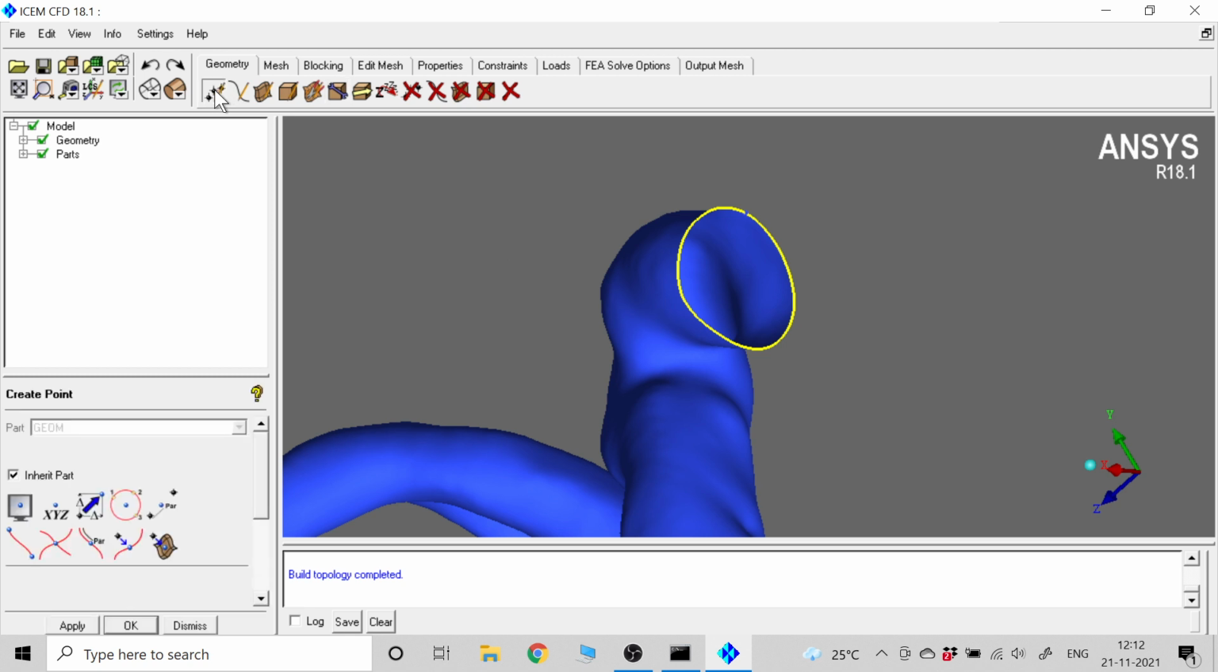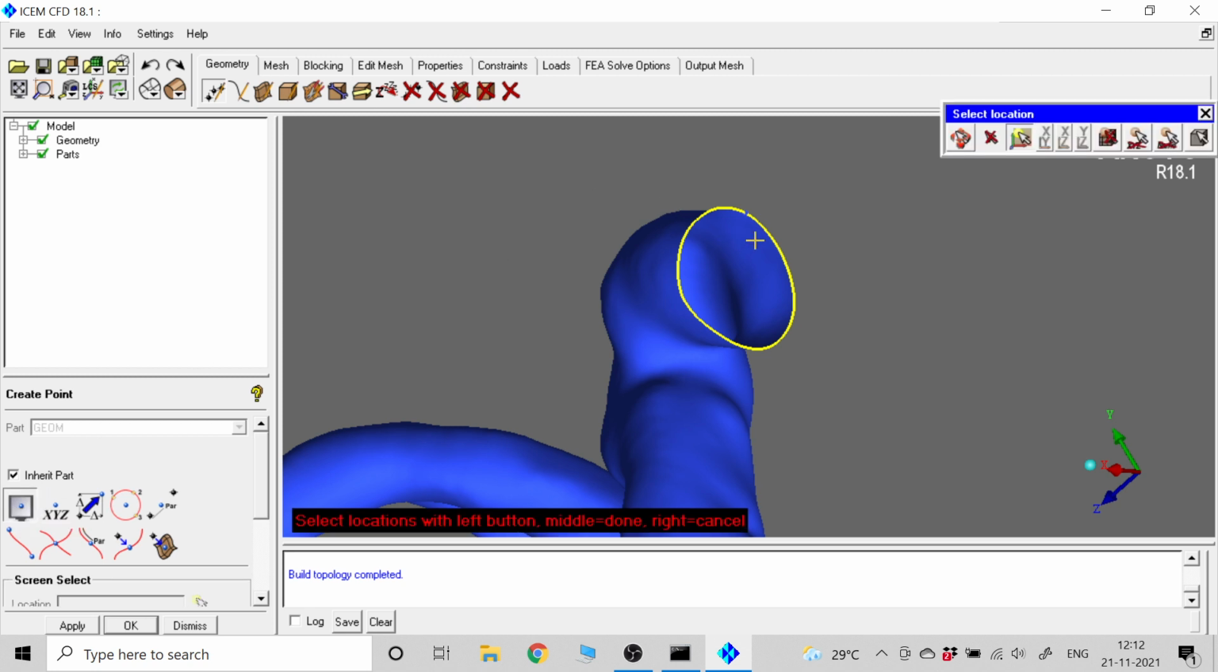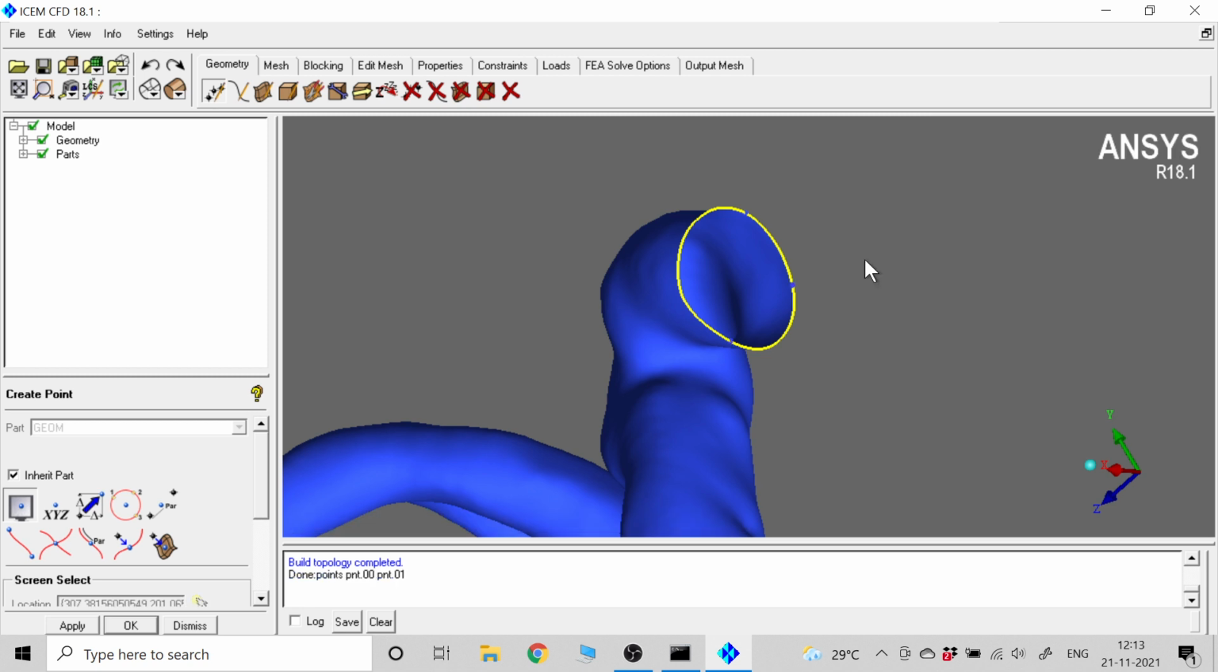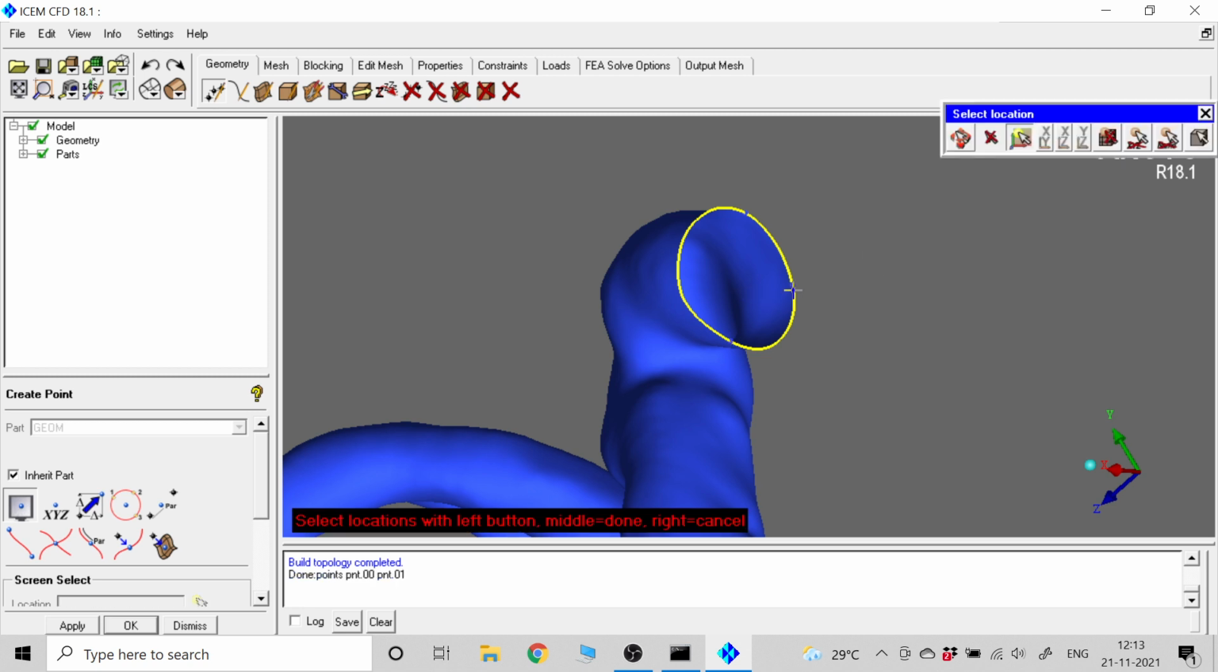We'll select the create point option, go to the screen select option, and the first point that I'm going to create will be approximately diametrically opposite to the point which is already present on the curve, somewhere here. And another point that I'm going to create is somewhere to its right. Once we are sure about the position of the points, we can confirm it by clicking the wheel button of the mouse. Once that is done, the points are finalized.